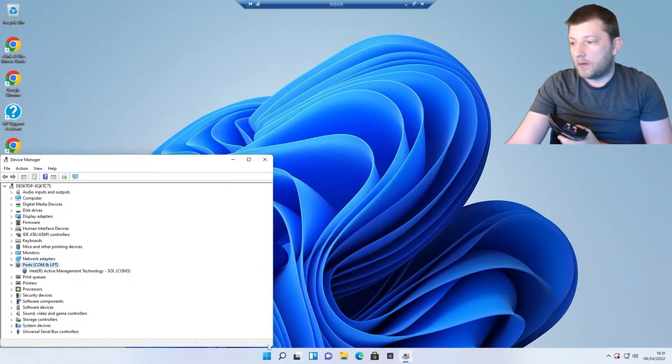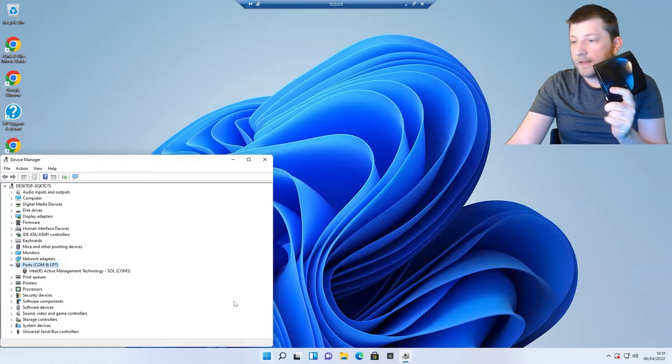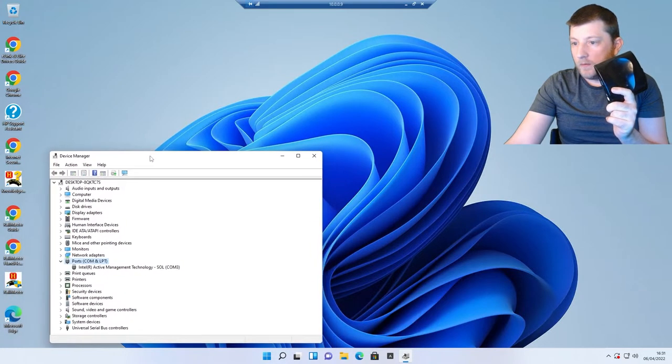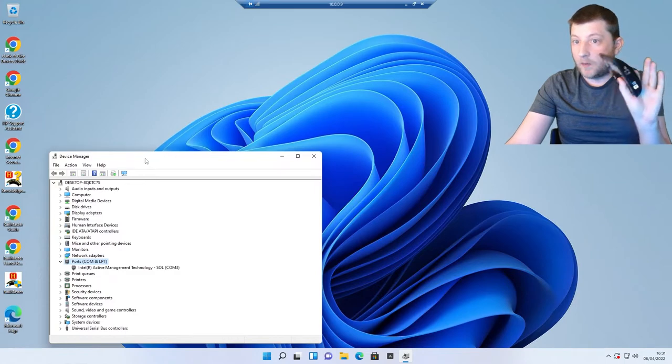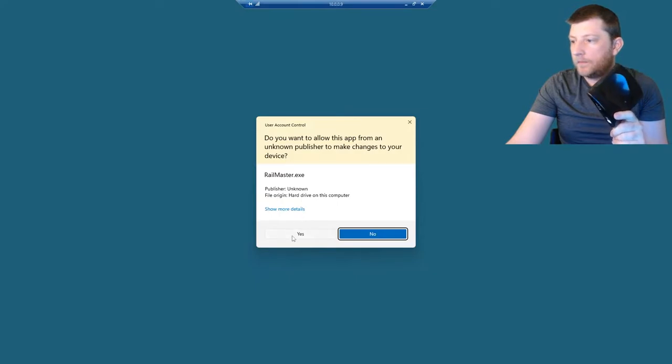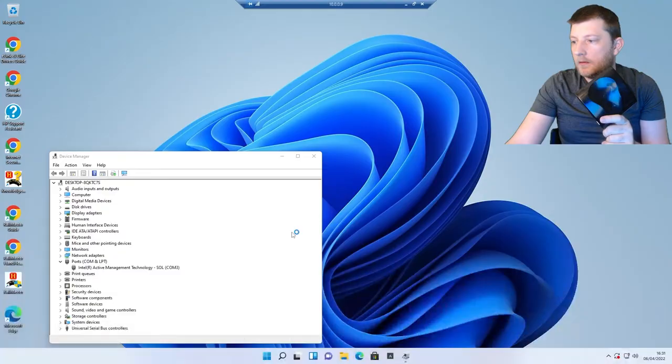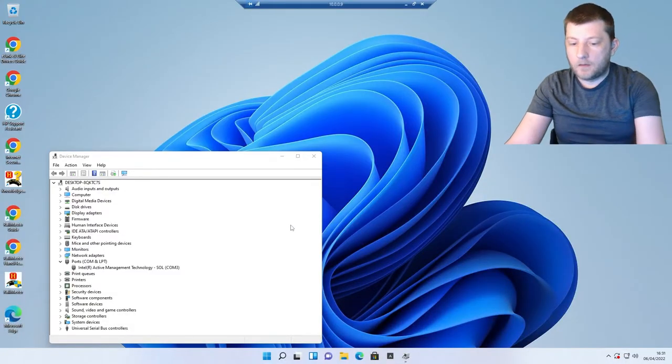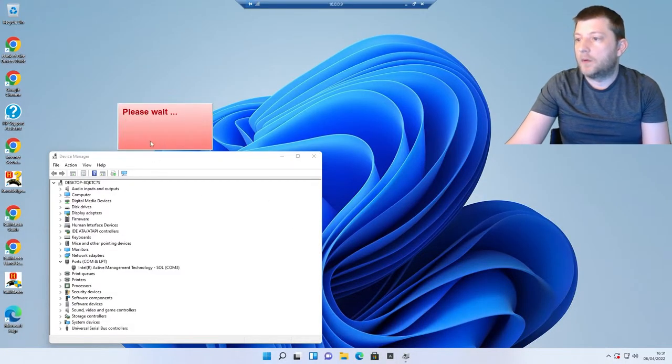So again, I'm going to load RailMaster. So we'll move that out of the way a second. Load RailMaster without this connected. And I think this is where some people go wrong, is to connect this straight away. But I always load it first. So again, we've got our warning, which is the same warning as we've had before.